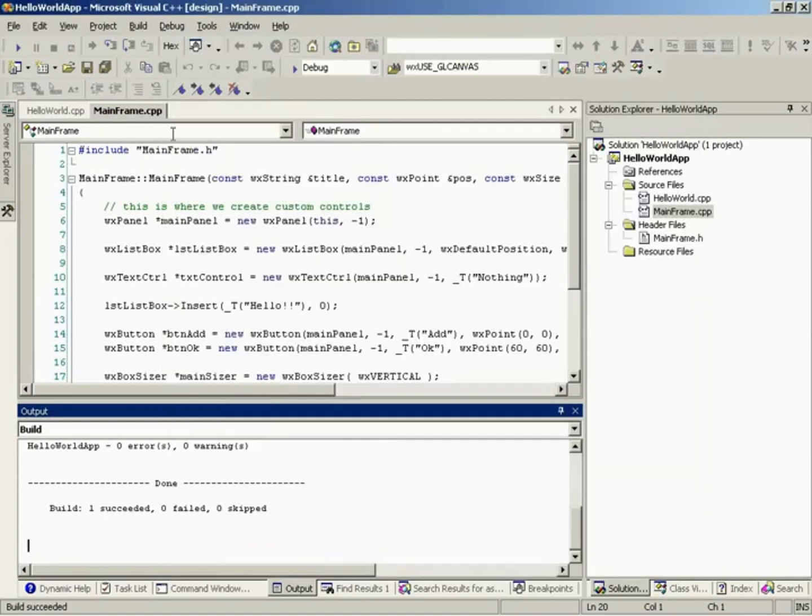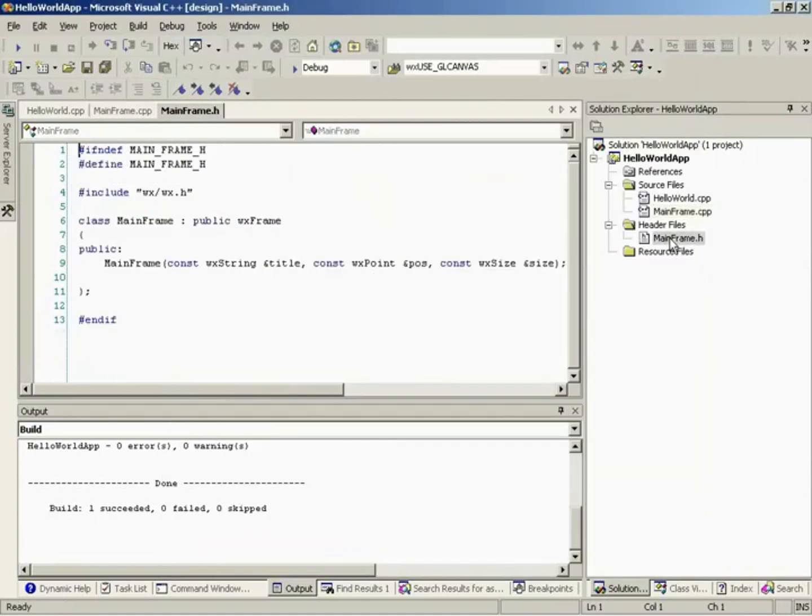Let's exit this out and open up the header for the main frame. As you can see, we don't really have anything. So what we need to do is declare an event table. To do this, we only have to create a private section, because we don't really want anyone else to have access. Then just say declare event table, and that's all you need inside the header file.